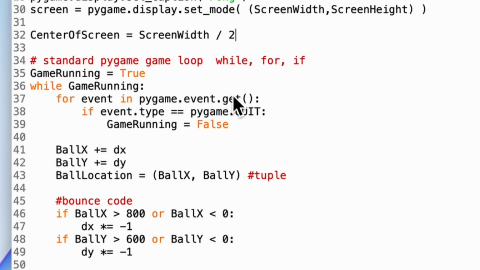So my center of screen is that. If I did that, that would give me the 400, right? But really, I want to make it the 400 minus the 10, right? Okay, so let's do this. That's the center of the screen.